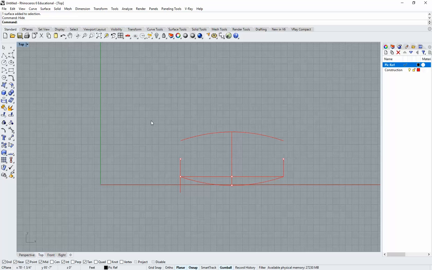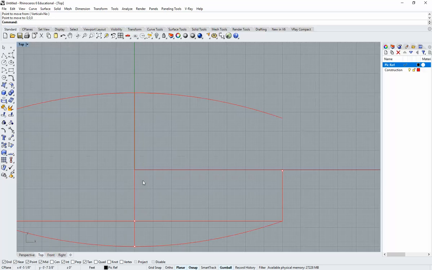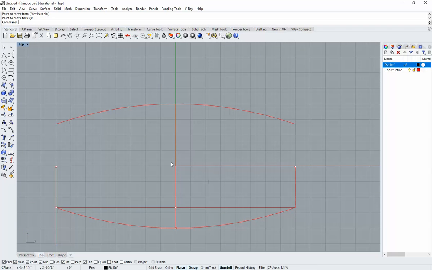But before I do that, I want to center my model to the origin using this as a midpoint. I'll type in the move command, click the center point of that line that went across vertically, and type in 0, 0, 0, and hit enter. And this is just good habits, kind of setting your model up to be centered in the Rhino world, in the Rhino file.